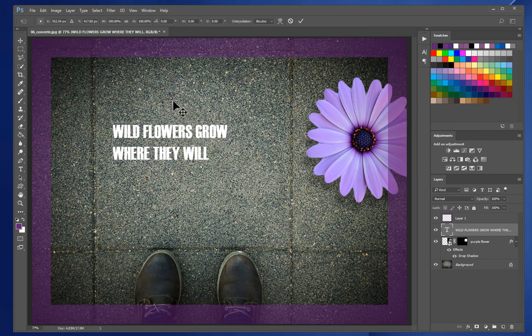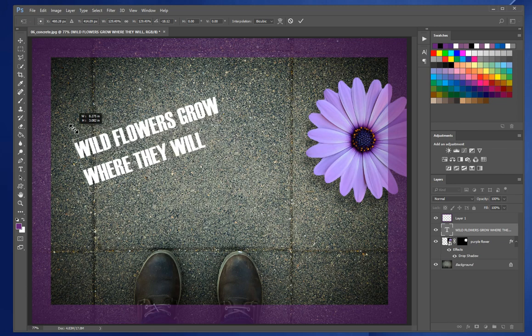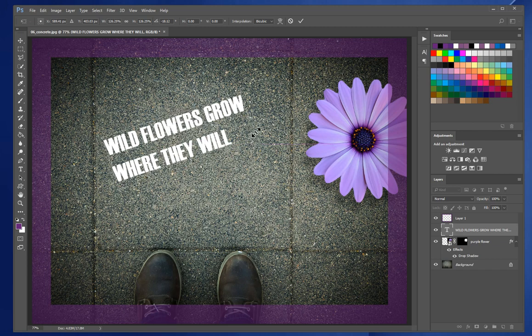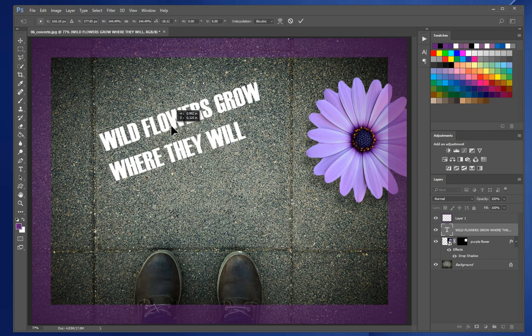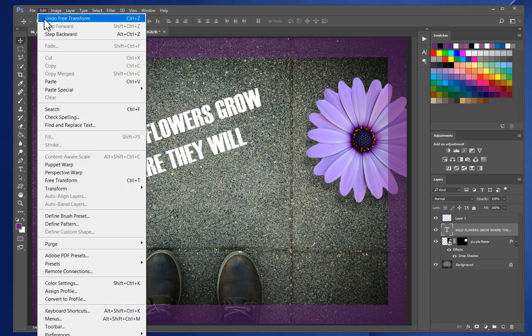Control T puts handles around it to where I could grab it and make it bigger or smaller, or angle it, whatever I want to do. I'm gonna angle it a little bit. Oops, sorry. I wanna hold down the Shift key while I do that. Keep it all proportional. There we go. I'm gonna say OK. Now you can also, with that type tool on this layer, use edit, transform, free transform. That's why I use Control T.